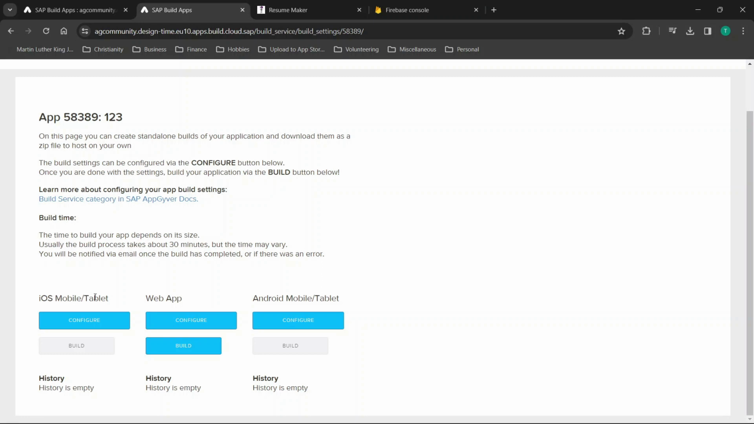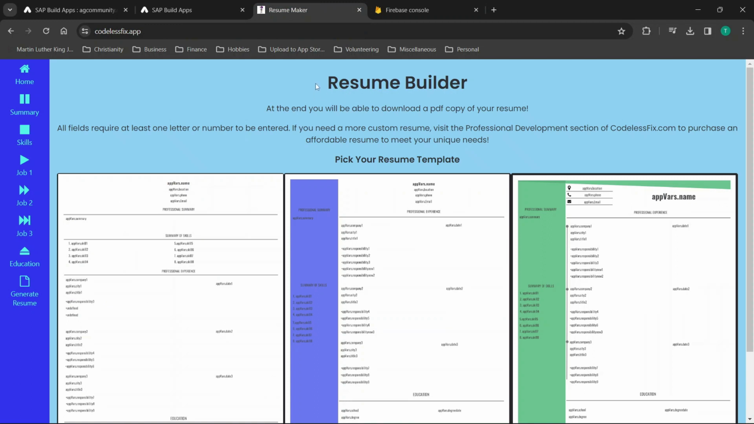But the reason that you would do this is so that you can actually publish or host it online. So I have an example here of a resume builder app that I built that's hosted at codelessfix.app. Now, this may change over time because I use this to host apps that I'm testing, but you could also put this in the Google Play Store or in the Apple App Store. So the idea is the third option is simply to build and publish your app through one of the platforms that you're looking to use.